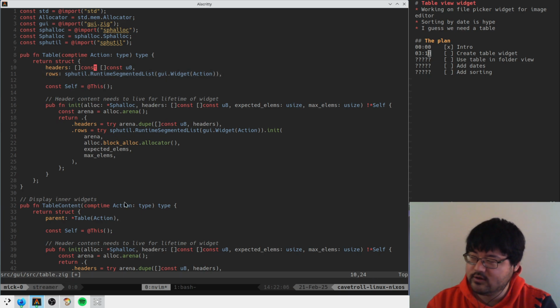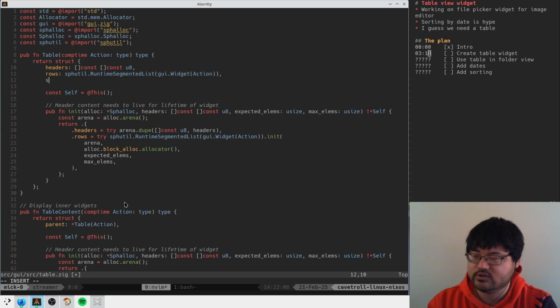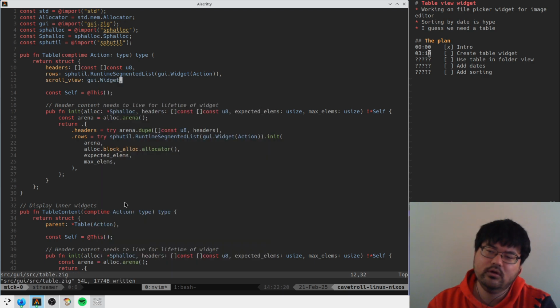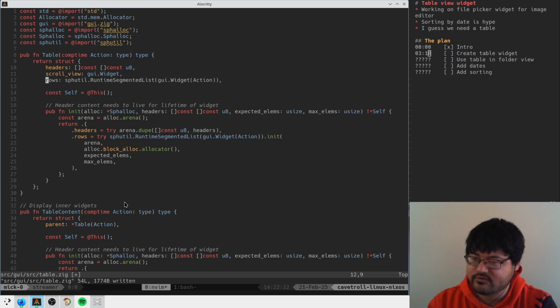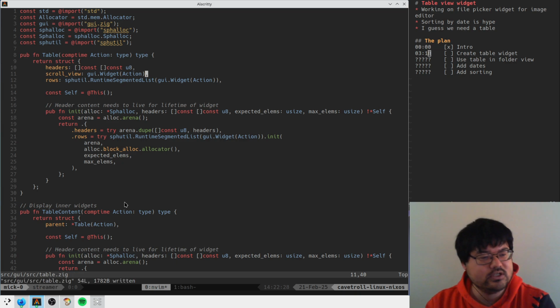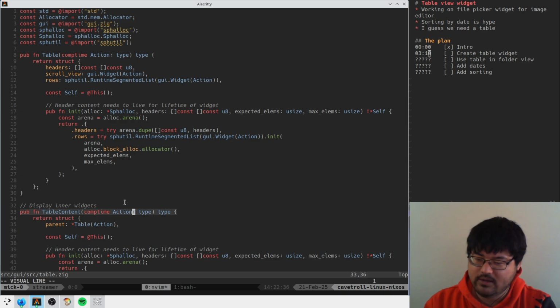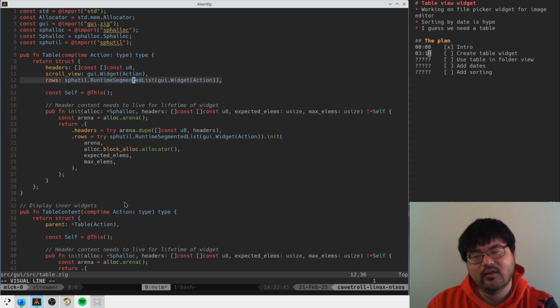Yes. Then he is going to have a scroll view, I guess, who he's going to render after the header. That seems kind of reasonable to me. So his render function is going to be like render the headers, then render the scroll view, and then the scroll view is going to hold a table content who points to these rows. It seems kind of weird and roundabout, but I think that's reasonable.